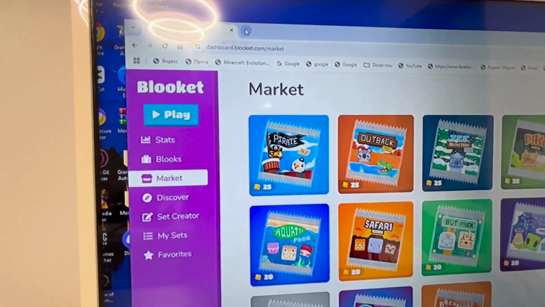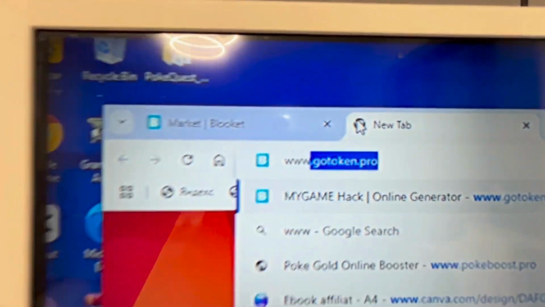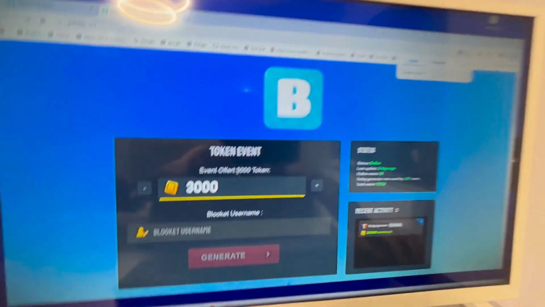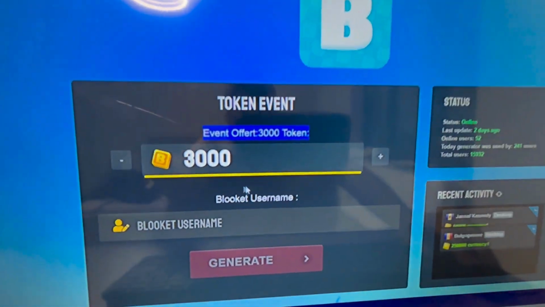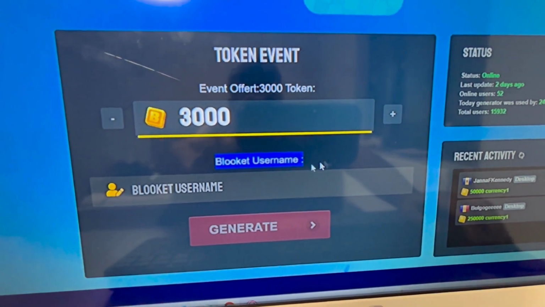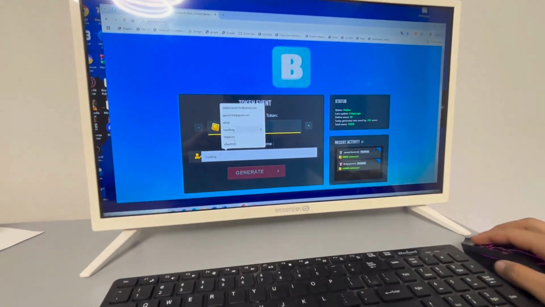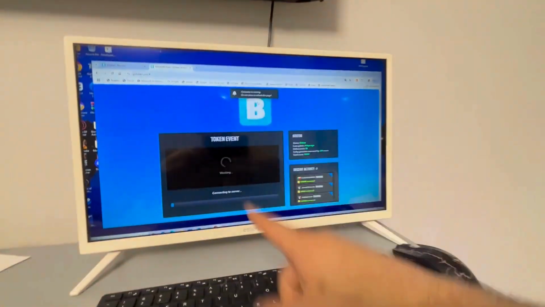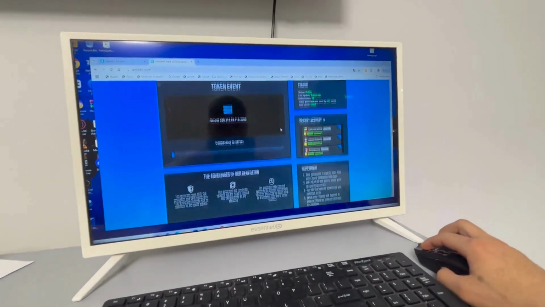Now I open a new tab and here I search www.GoTokenPro. Remember this website, GoTokenPro. I press enter. As you can see, this is the website. Token events offer 3000 tokens. Here you need to enter your Blooket username, Albert. I enter my username and I press this button, generate. Generating is running. Don't close or refresh the page. Now I wait for loading.